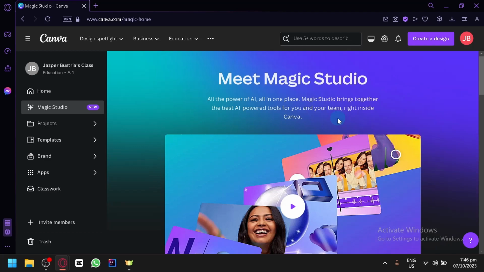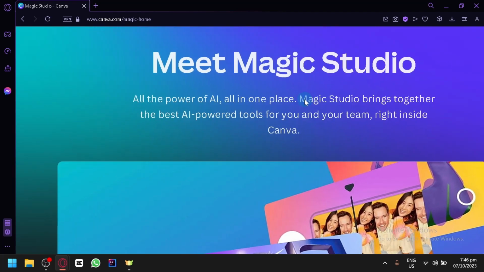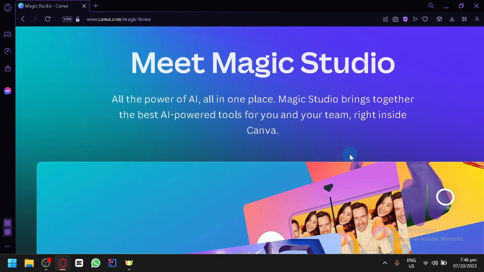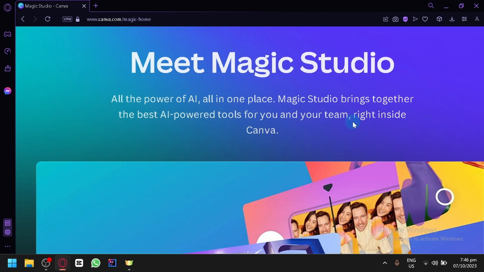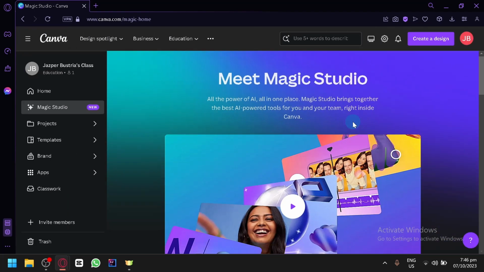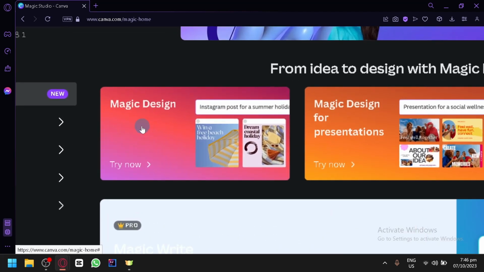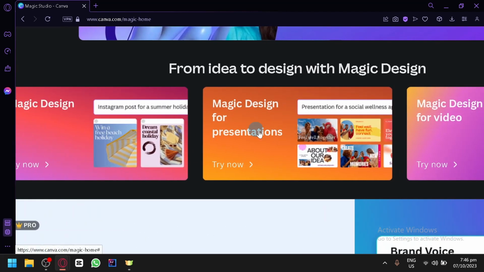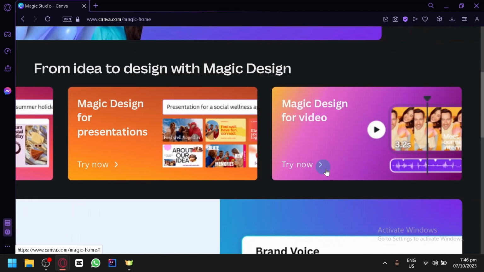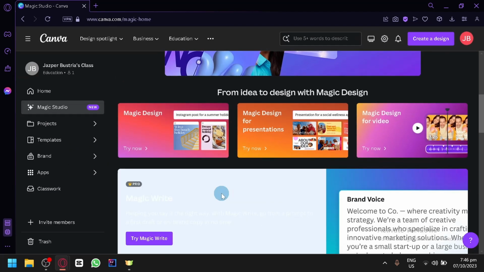Now, this feature, as you can see here, has all the power of AI all in one place. Magic Studio brings together the best AI powered tools for you and your team right inside Canva. Scrolling down, you will be able to see the different features such as Magic Design for presentation, Magic Design for video. What Magic Design is, you will be asked to enter a prompt and then the AI of Canva will produce a design based on the prompt that you have presented.